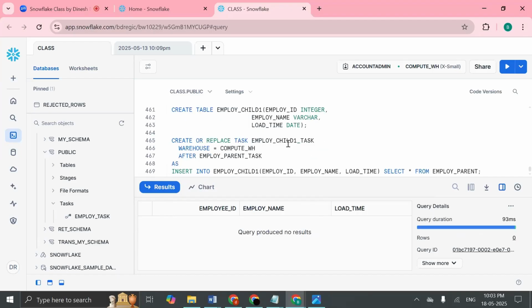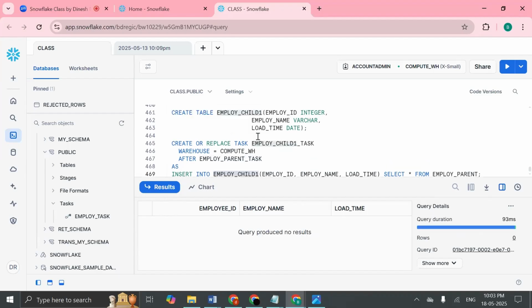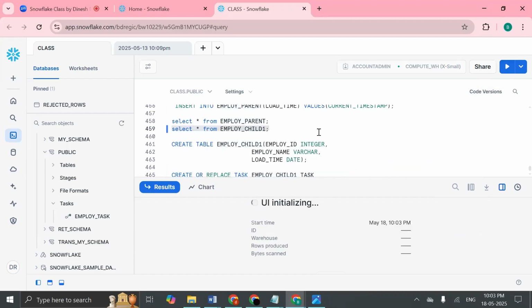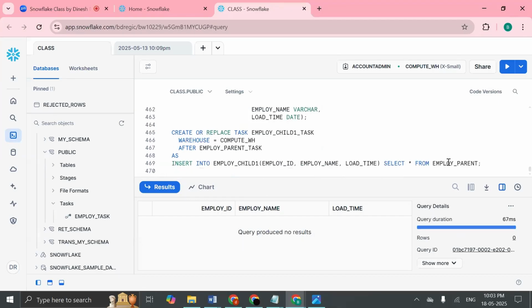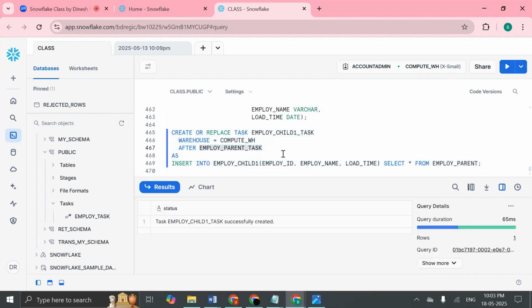So this child is dependent on the parent. Until you get the data into the parent table, you won't get the data into the child, because child data is picked from the parent table. Now we are creating a child task. Now observe this one, because it is dependent on the parent one. Now the parent task and child task, both are created.